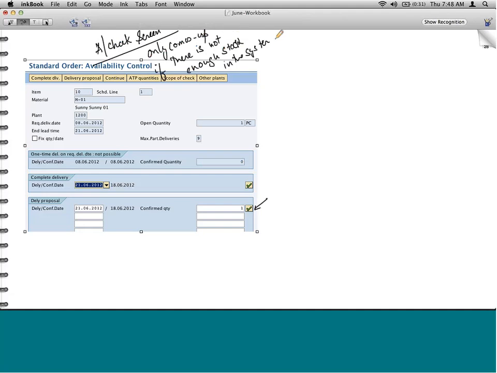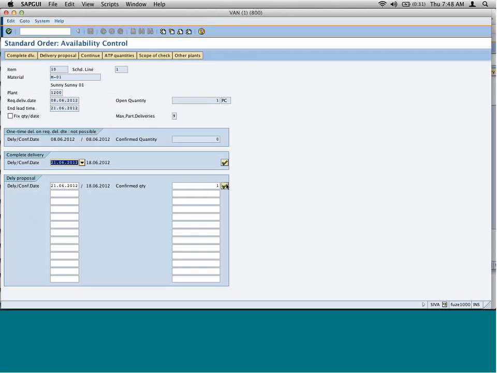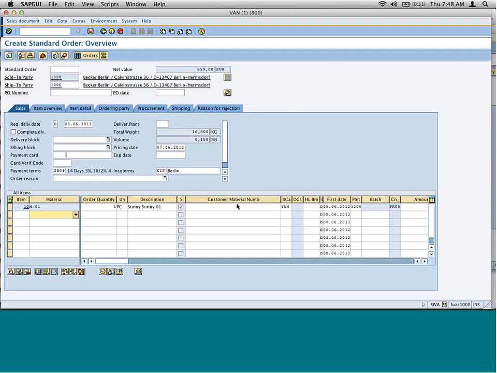Okay? Now click on this button. That means you're confirming that whatever action the system is going to take, you're fine with it. And then save. As usual, you get an order number on the left bottom corner. You can make a note of it if required. So this is how you create an order.